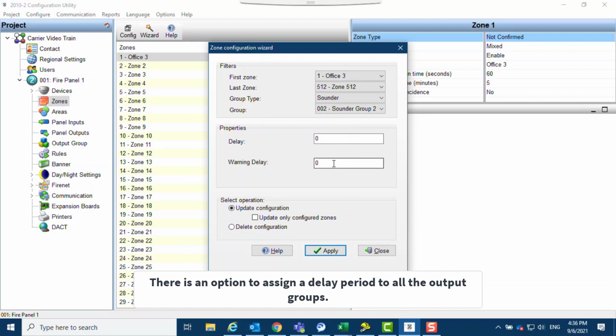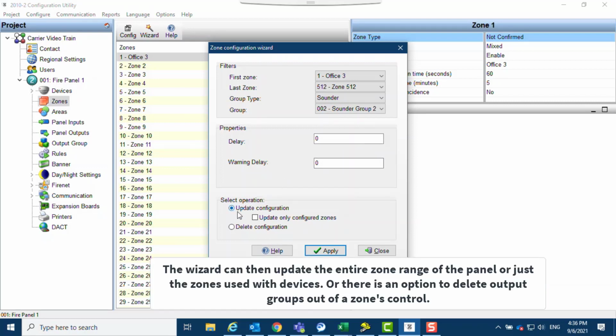The output groups chosen can all have the same time delay setup. You can then choose to change all the zones in the configuration or only those zones being used currently. The final option gives you the ability to use the wizard to remove an output group from a zone or range of zones.